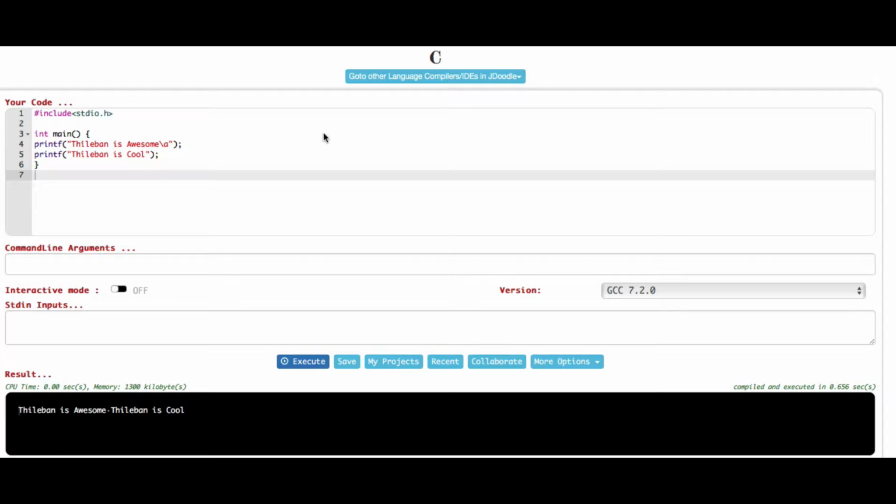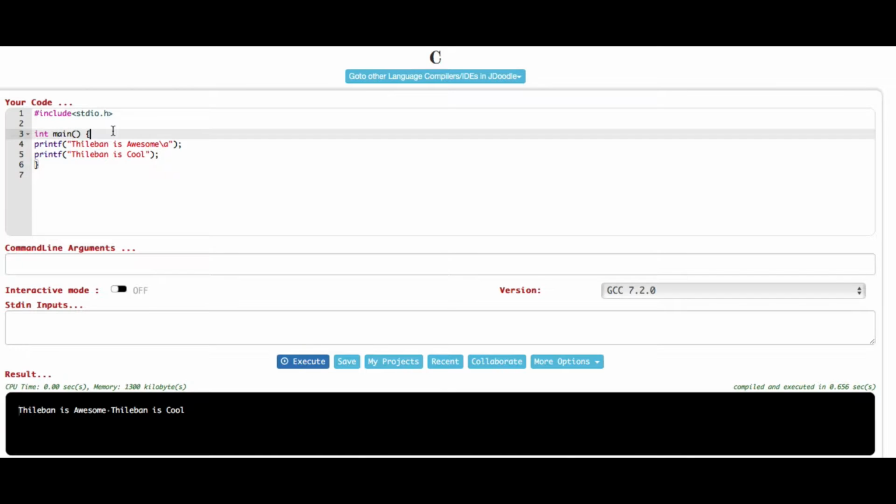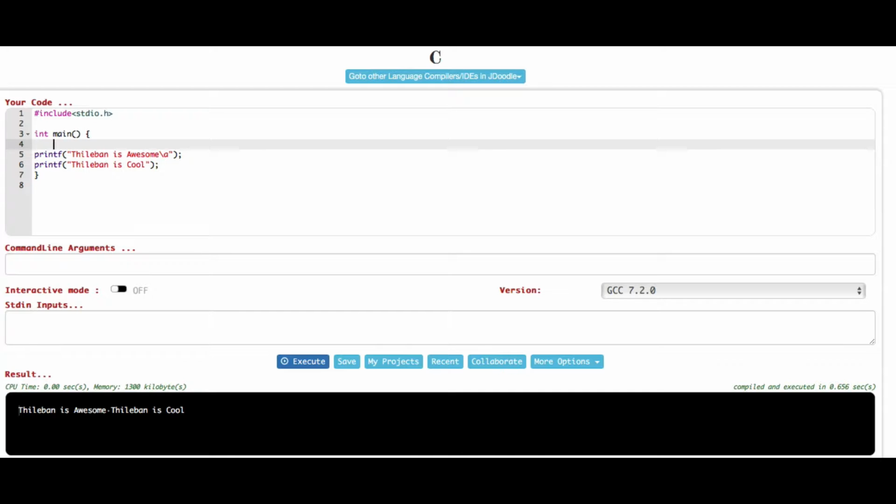Now, for example, let's say we want to include a comment. We are just going to add a comment. It's just to explain what the function does. For example, let's type something like this. So to add a comment, first of all you have to put a slash and then this asterisk sign, and after that you write whatever you want to write.